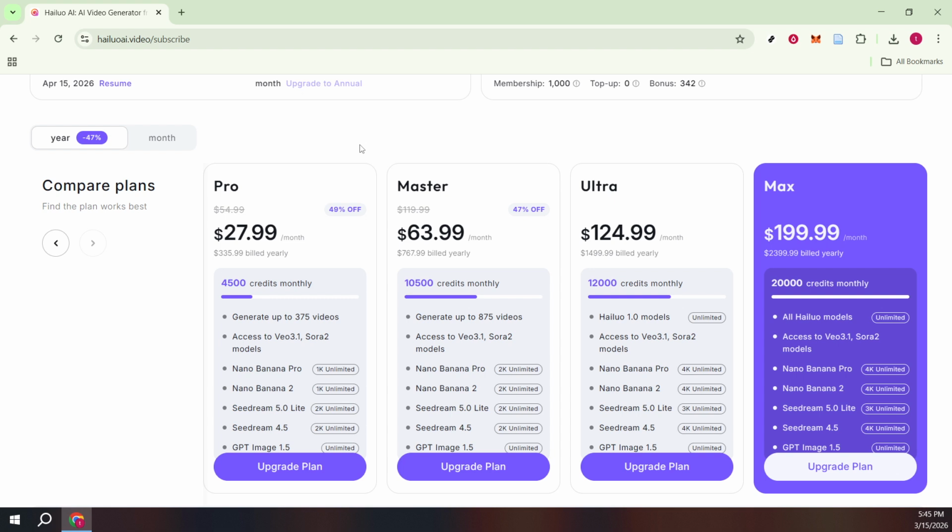Then click on Master. This tier typically expands limits and may include faster processing or broader feature access. Compare what you see here to the Pro plan so you understand whether the added capacity or tools justify the upgrade for your use case.